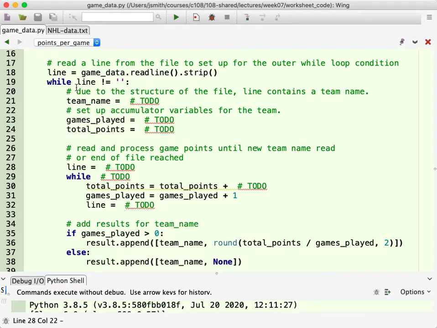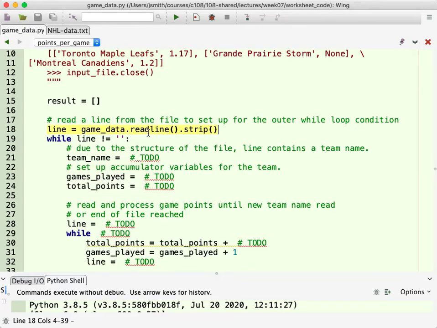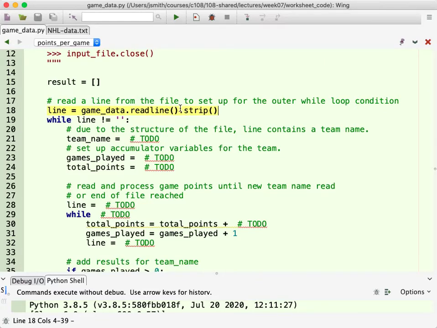The first line that we're asked to complete says, due to the structure of the file, line contains a team name. If we look at where line was created, just above here, the first time we go into the loop, we can see that line is set to refer to a line from game data. This is the very first line read in, with all white space removed. So we can set our team name to be just line. At the first point through this loop, line refers to the very first line in the file, which will be a team name.